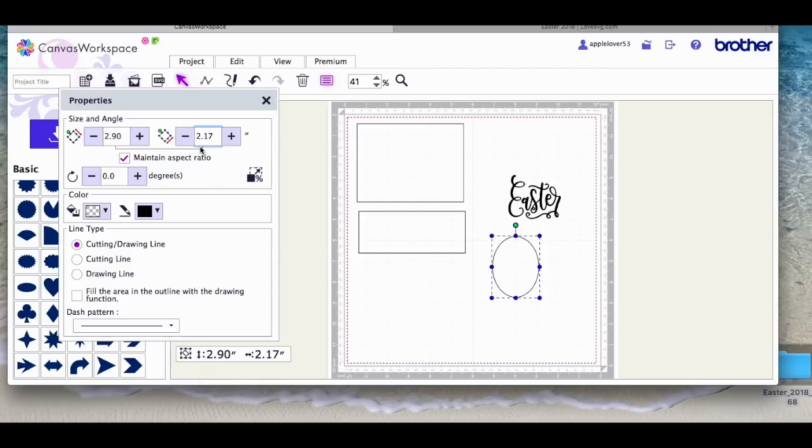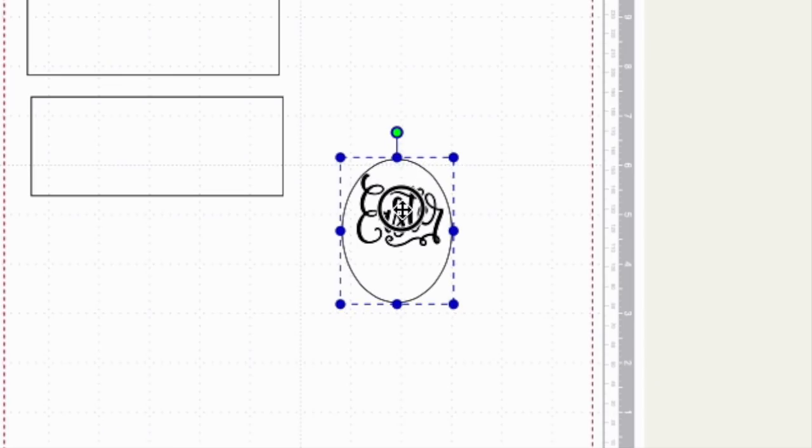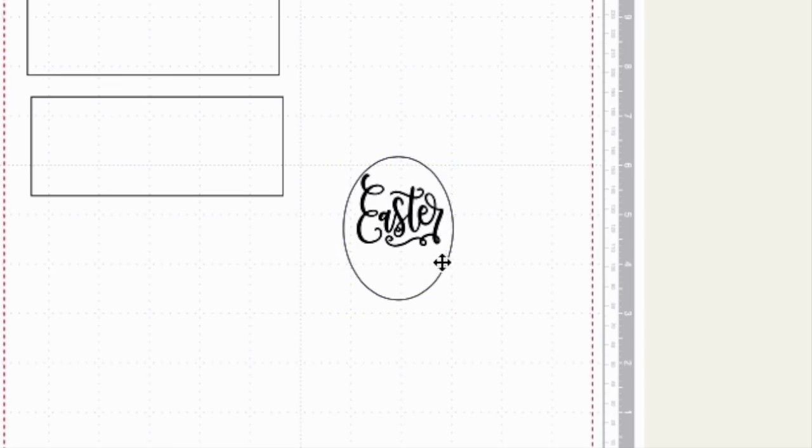And that makes it 2.17 wide, which is the size I used. Now I'm going to bring the letters over again and grab the top right hand corner and shrink it down. Just send that to the back. Shrink it down until it fits. I wanted it to fit near the top of the oval because I've got an idea that I'm going to do some stamping down here.